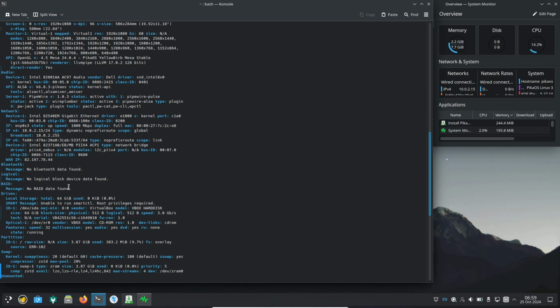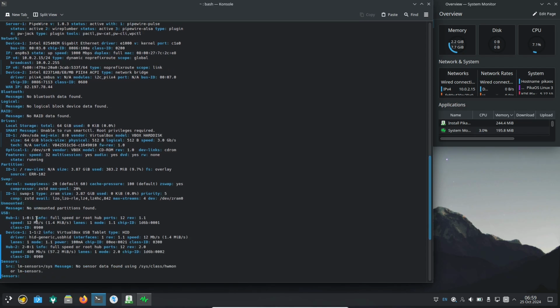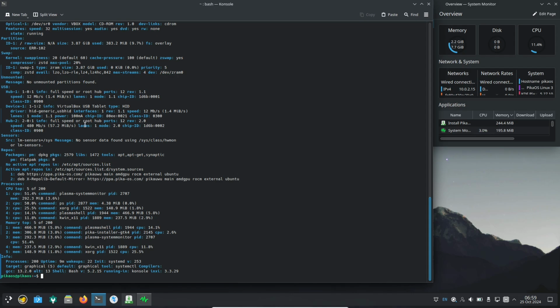The network, which is clearly unnecessary. Network, Bluetooth, partitions, repos. If anything is important here, you can just read it by pausing the video. Processes 200, uptime is almost 19 minutes. Wakeups 22, init systemd version 253. Compiler GCC version already mentioned. Shell bash version is 5.2.15. Console or the inxi version is 3.3.29.